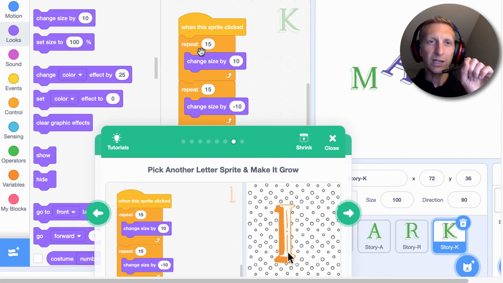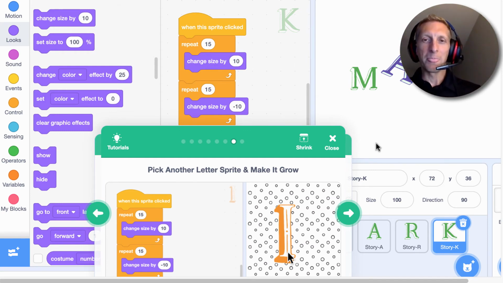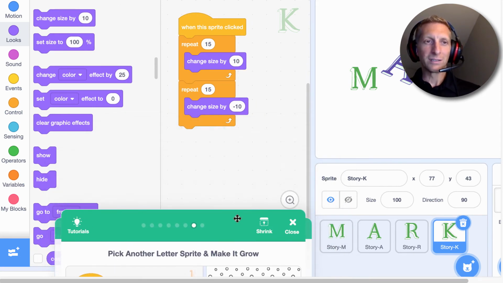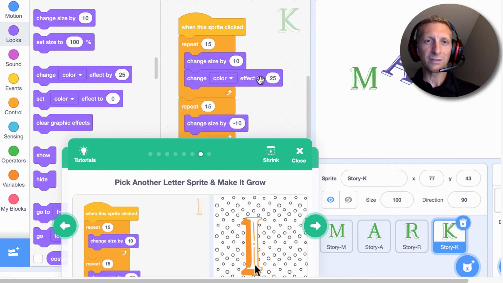So this first one is repeating 15 times, changing it like 1, 2, 3, 4, 5, 6, 7, 8, 9, 10. And then it's going to repeat, negative 1, 2, 3, 4, 5, 6, 7, 8, 10. Or 10 times, sorry. So there we go on that one. And again, you can always add things. So I could change a color effect with it. See that? Whoa, so cool. So you can also add additional things if you want to for that.